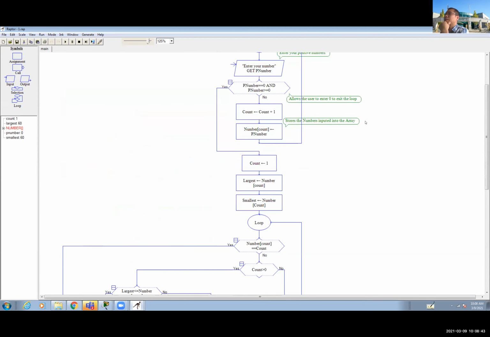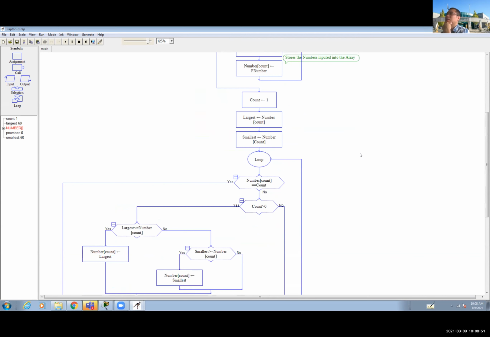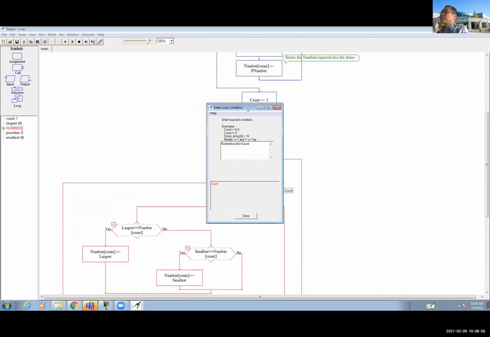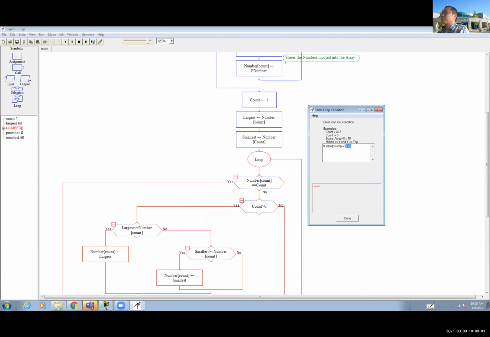If you want to work with the largest here, set it as the first one, and the smallest is the first one too. So the condition here to access the loop is that when you have the count, the count here equal to the length of the number, because it's starting the count at number 1, and it keeps going up until you reach the length of number.